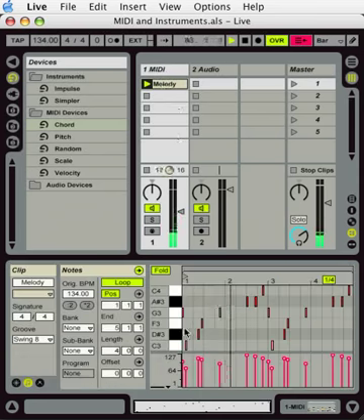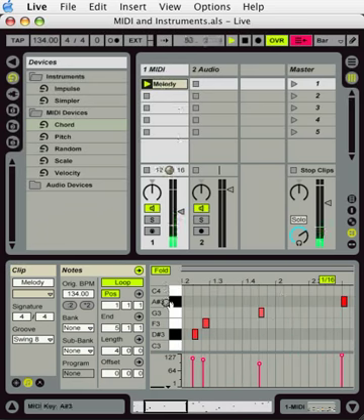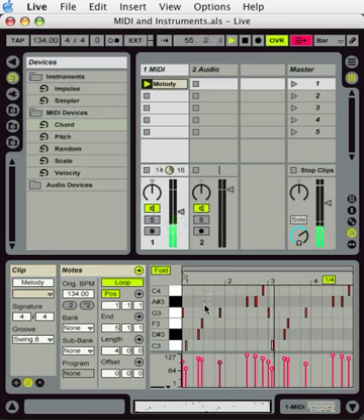Looking at clip view, you can now see the clip's MIDI notes in this area, and the velocities or intensities in this lower region here. This view offers comprehensive drawing and editing options for MIDI notes, which are presented in the reference manual's Editing MIDI Notes and Velocities chapter. Note you can access Live's manual at any time via the Help menu.